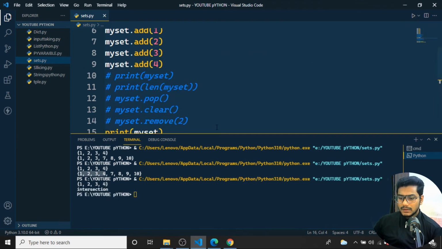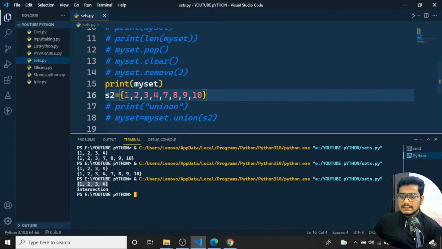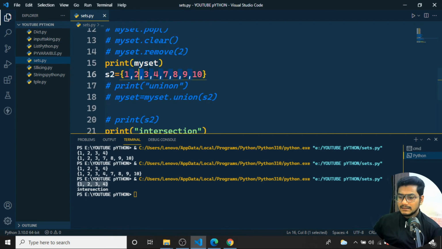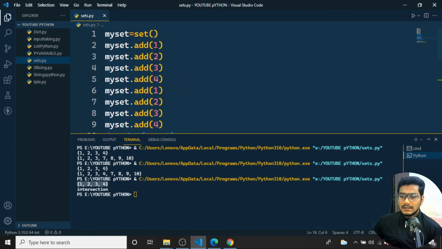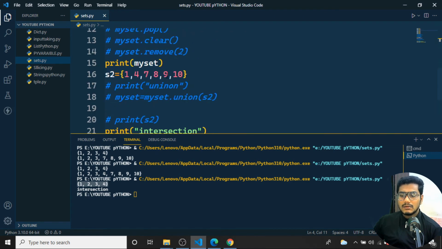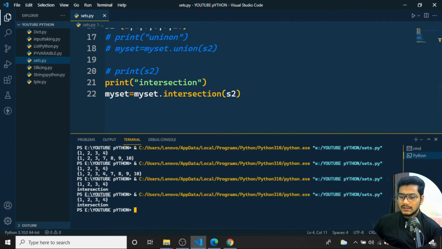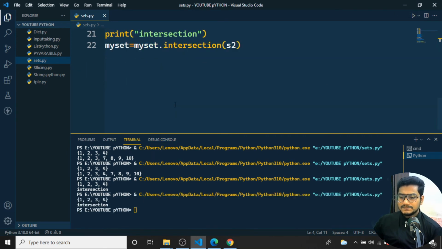If I run the program, here you can see I'm getting 1 comma 2 comma 3 comma 4. These are all the elements which are in the union, that means present in my set. Suppose I have 1 4 7 8 9 in my set 2, and in my first set we have 1 2 3 4. What is the common element? Only 1 comma 4. So when I do an intersection, I need to get the output as 1 comma 4. If I run the program, you can see the intersection.